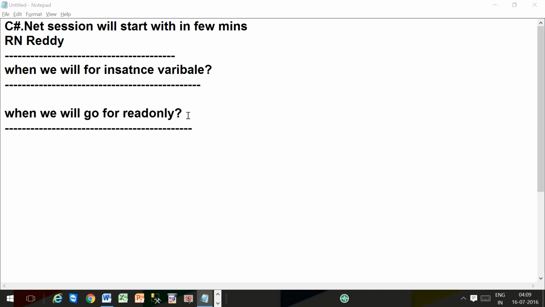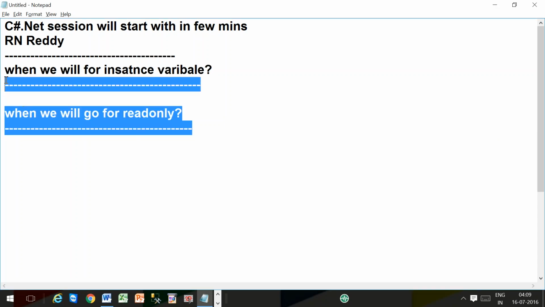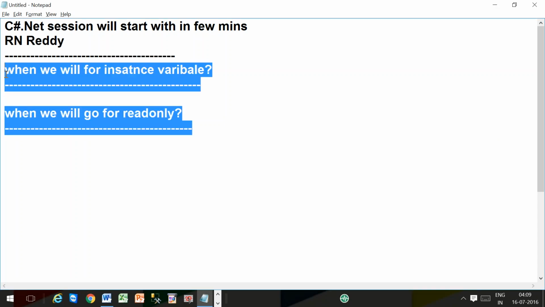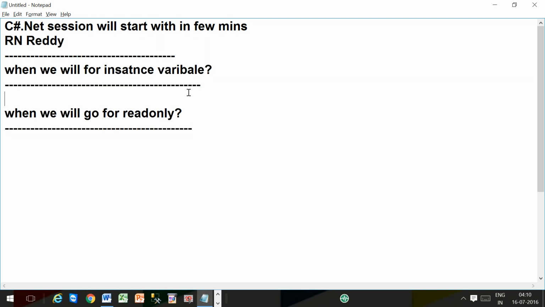Right. When we will go for instance variable, when we will go for read only, now we will conclude it. Better to conclude now. Whenever the value will change, instance variable. Beautiful. The statement should be sweet and short, like a Chandamama story. Okay, I will try. Nivedita, give me the statement, the right statement. It should reach all the people. That's why I have given the question to you.